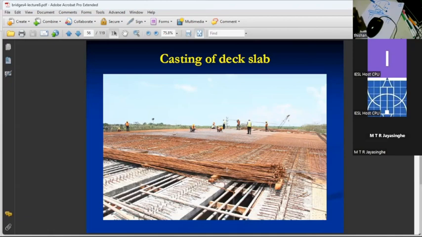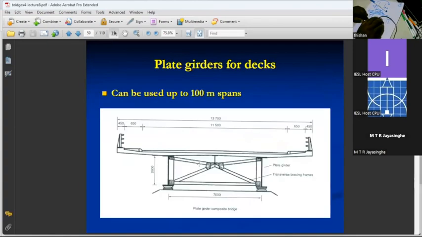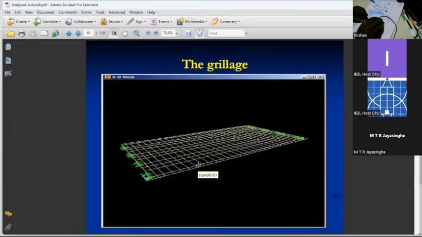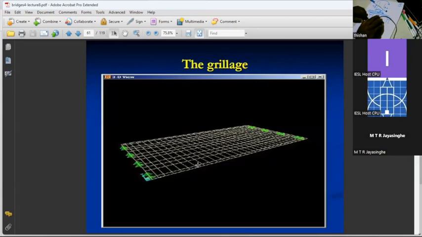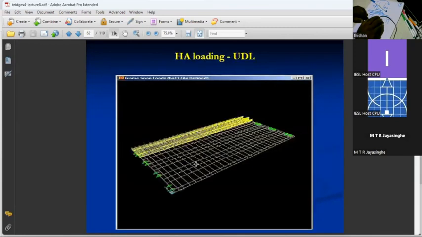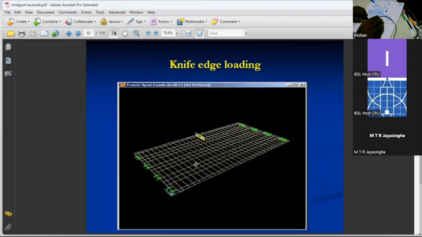So in such situations, what are the options available for us? That's what we are going to discuss today. If you look at the deck, analyzing a deck is not a major problem, because you can always create a grillage and apply the loads, find the bending moments and shear forces.